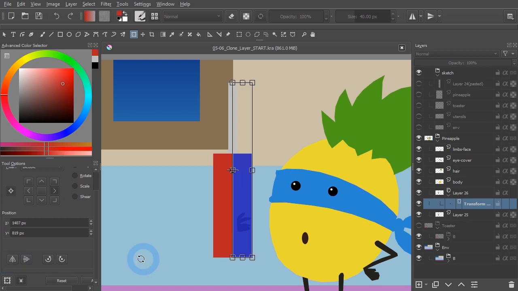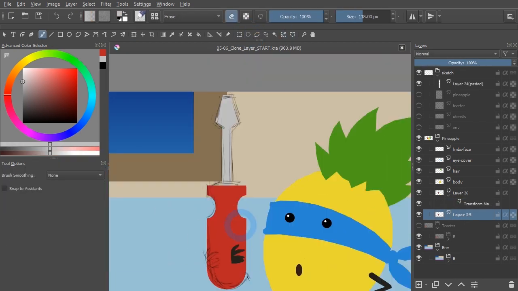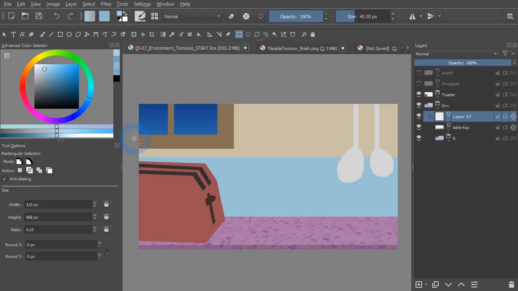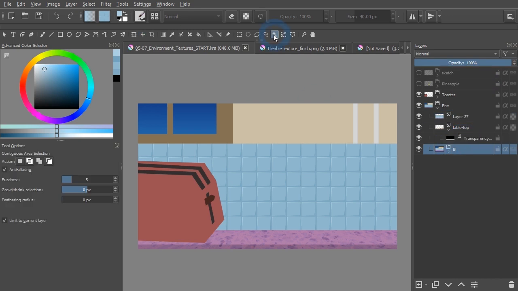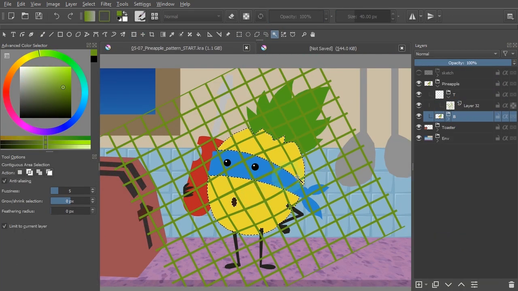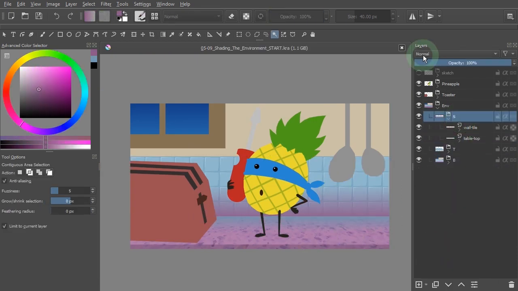Next, we will cover how to use clone layer to create dynamic symmetrical drawing. After that, we will use the tileable image technique and pattern feature to add texture to the environment. Then, we will use pattern also on the pineapple's body. Next, we will use gradient to add shadings to the environment.